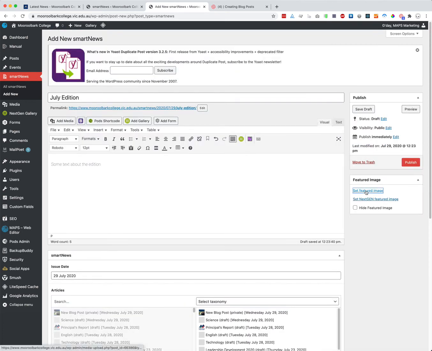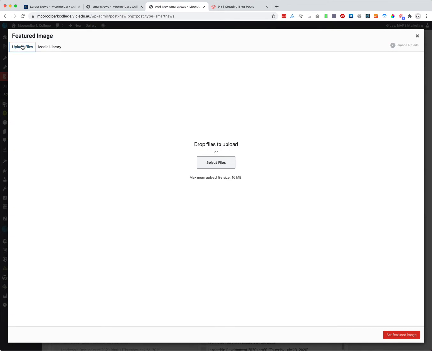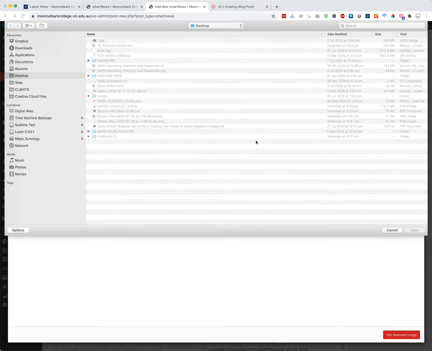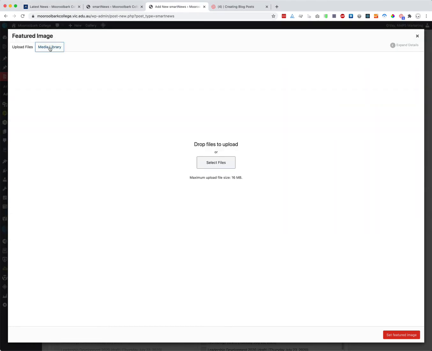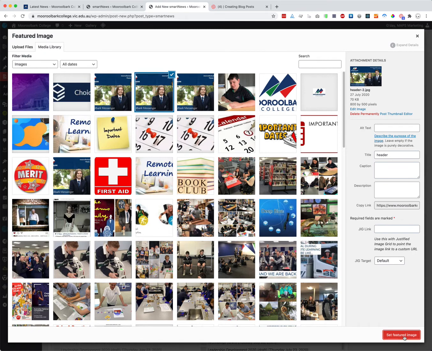Choosing a featured image for the edition. You can either upload one, or you can choose something from the existing media library. So I'm just going to choose something at random.